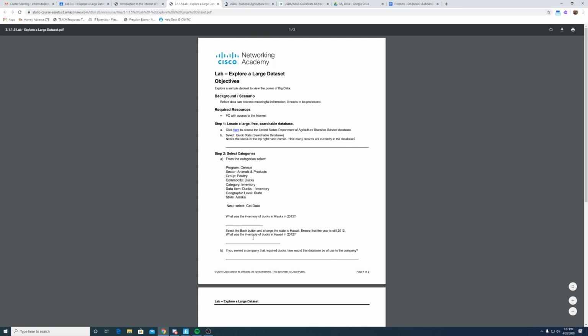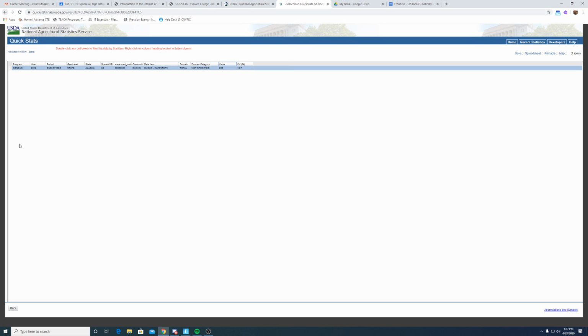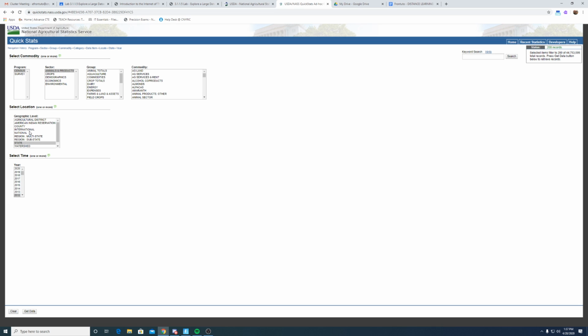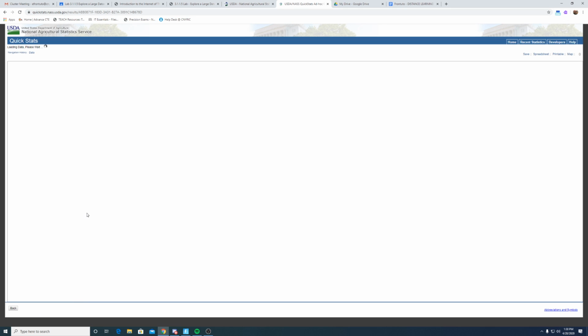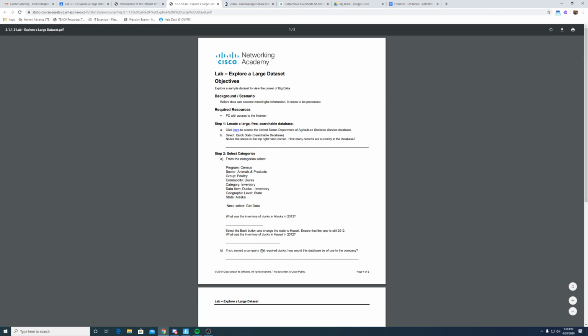Select the back button and change the state to Hawaii. Ensure the year is still 2012. What was the inventory of ducks in Hawaii? Let's go back. And we are going to change the state to Hawaii. We're still on 2012, and we're going to get data. Okay, here we go. Census 2012, there were 1,275 ducks in Hawaii.